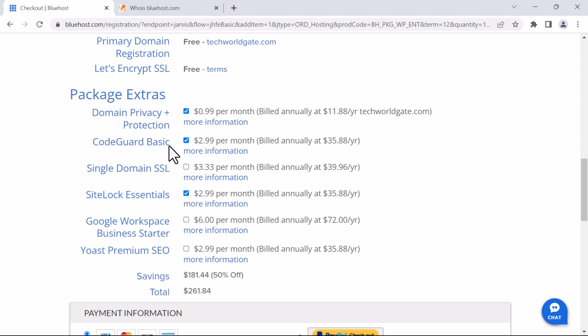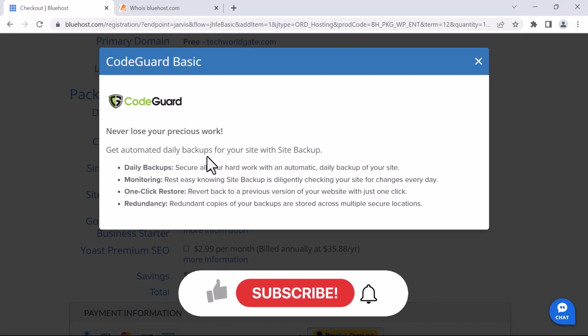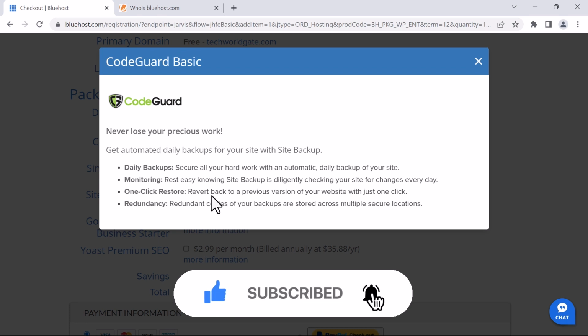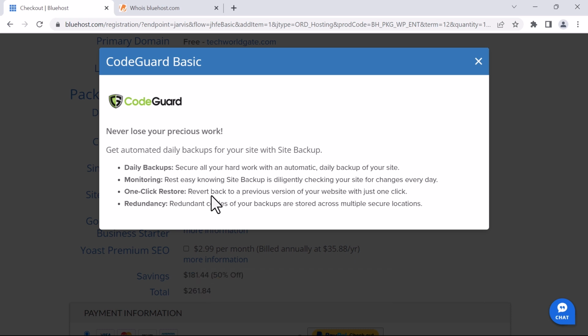Then you have the CodeGuard Basic, so you can click to have more info. And you see that Bluehost offers this service to get daily backups, monitoring, one-click restore, and redundancy. So it's really useful if you have a problem with your website and you need to restore a backup. And with this service, you can have daily backups on your website, so it's really good.